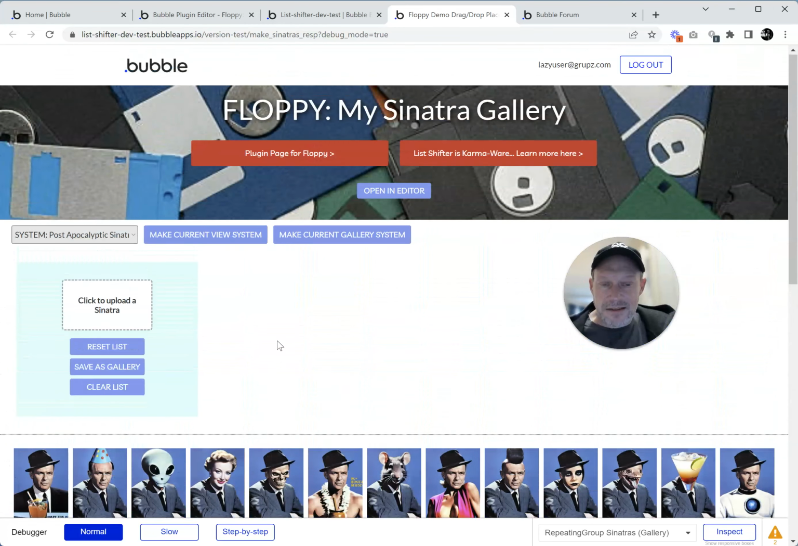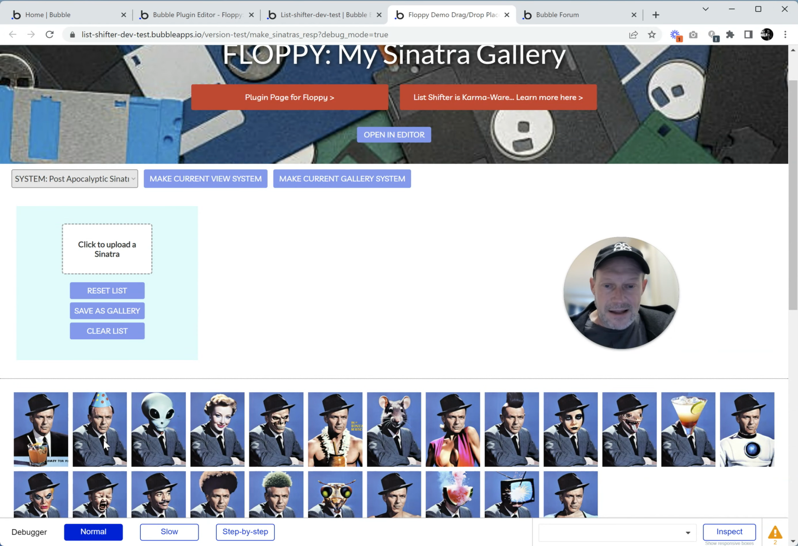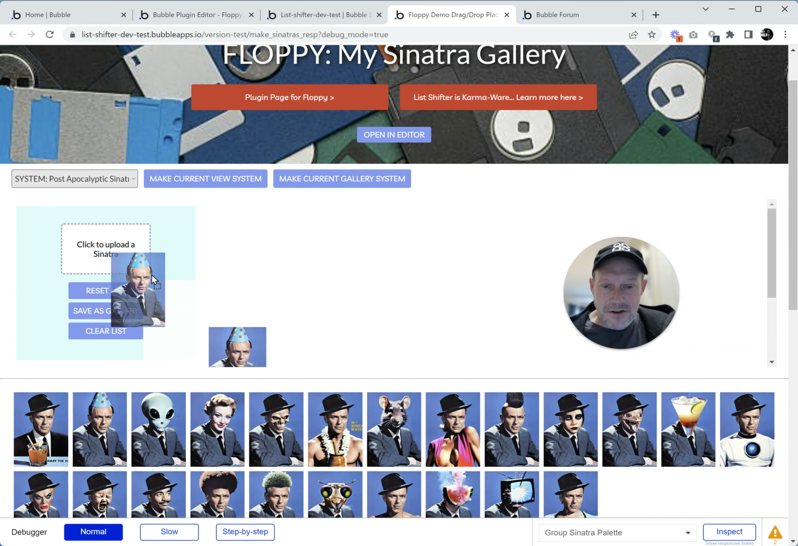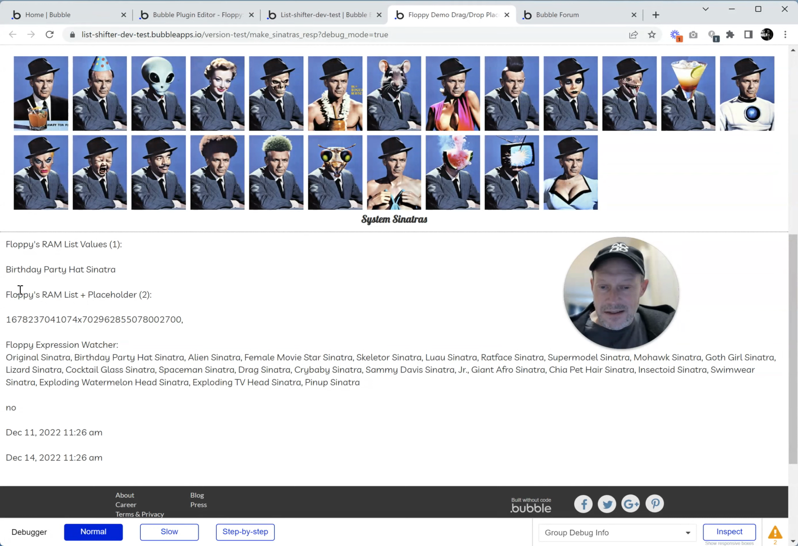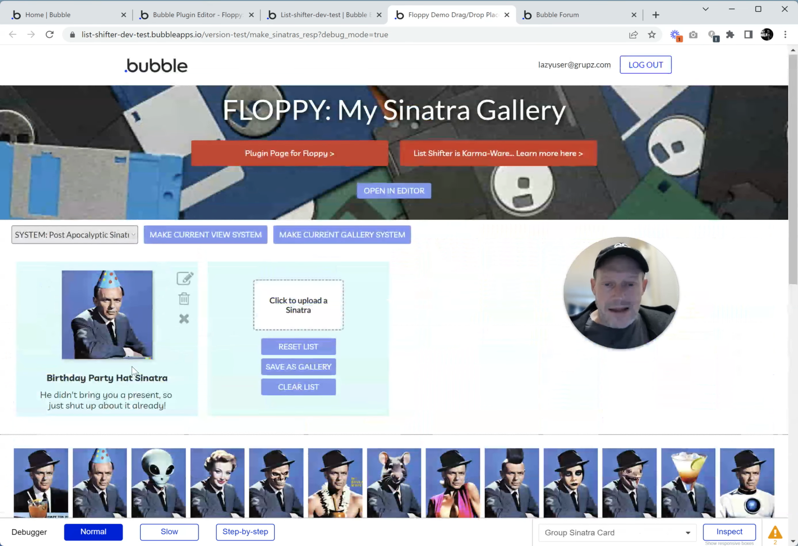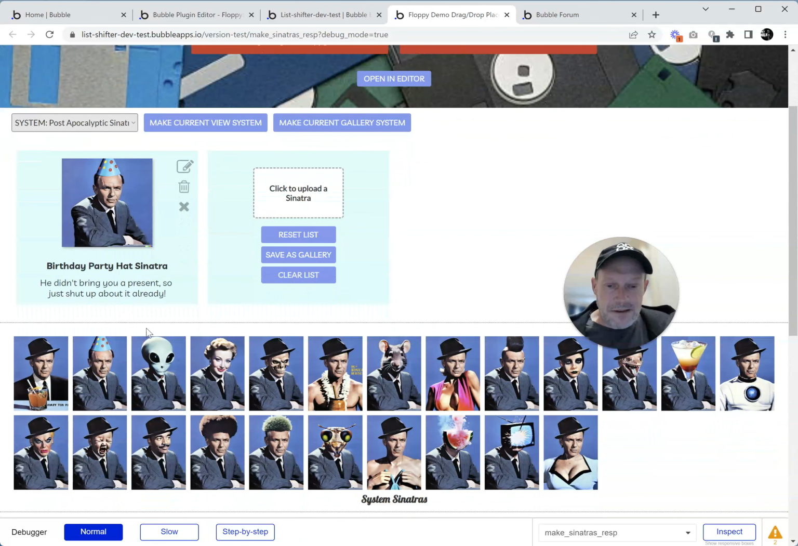And if I take one of these, let's take birthday party hat Sinatra, I can drag him into this group and he appears in that list. And so now you'll see that Floppy's RAM list plus placeholder has a new unique ID in it. I'm not writing out the name of this Sinatra, I'm writing out their unique IDs here. And that's the unique ID for birthday party hat Sinatra.